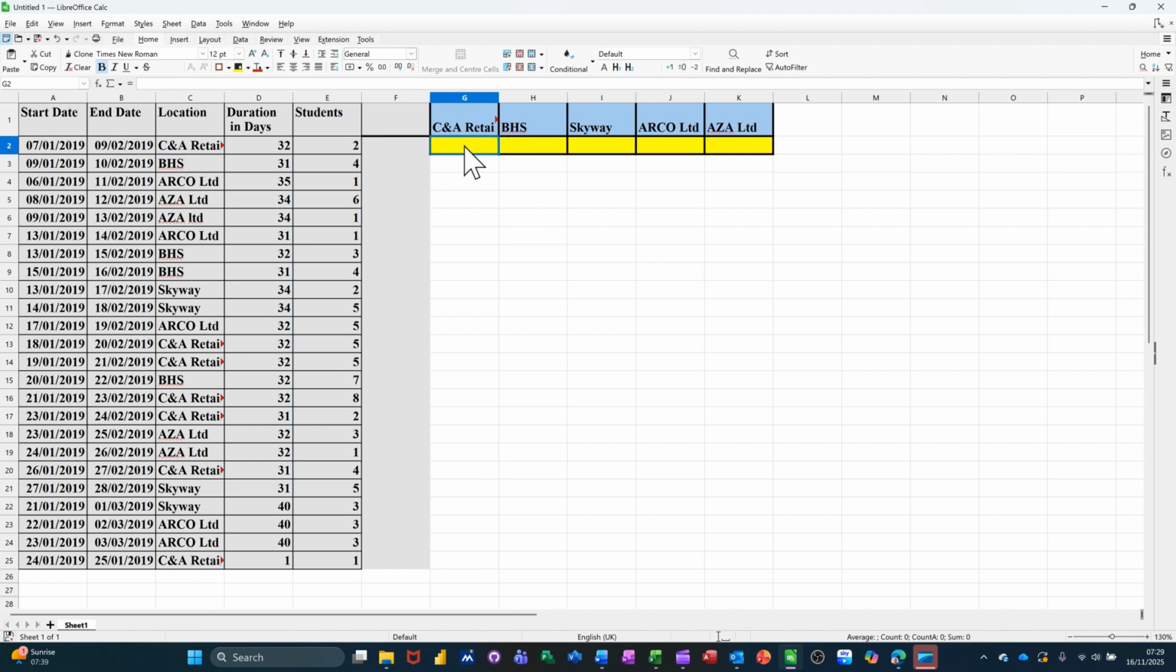So in here, I'm going to do the SUMIF function. So equals SUMIF, open the bracket. Now it asks you for the range, then the criteria, and then what to sum. So the range is location. So look down location, comma. What am I looking for? I'm looking for what's in cell G1 in this first example, comma.